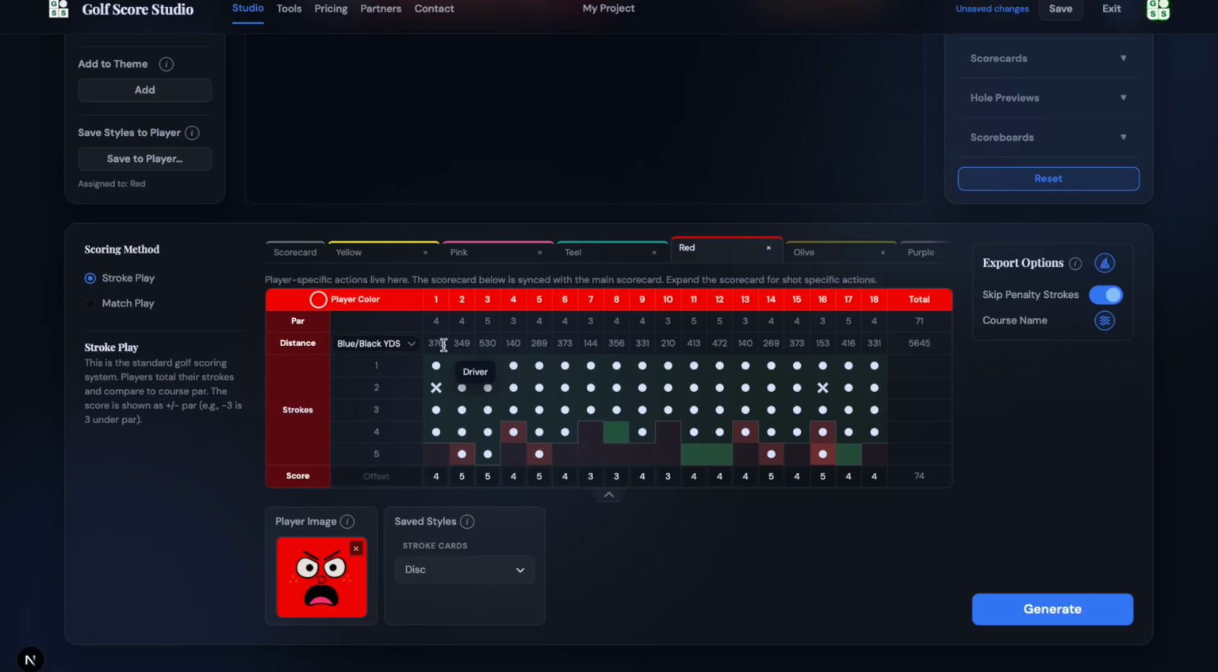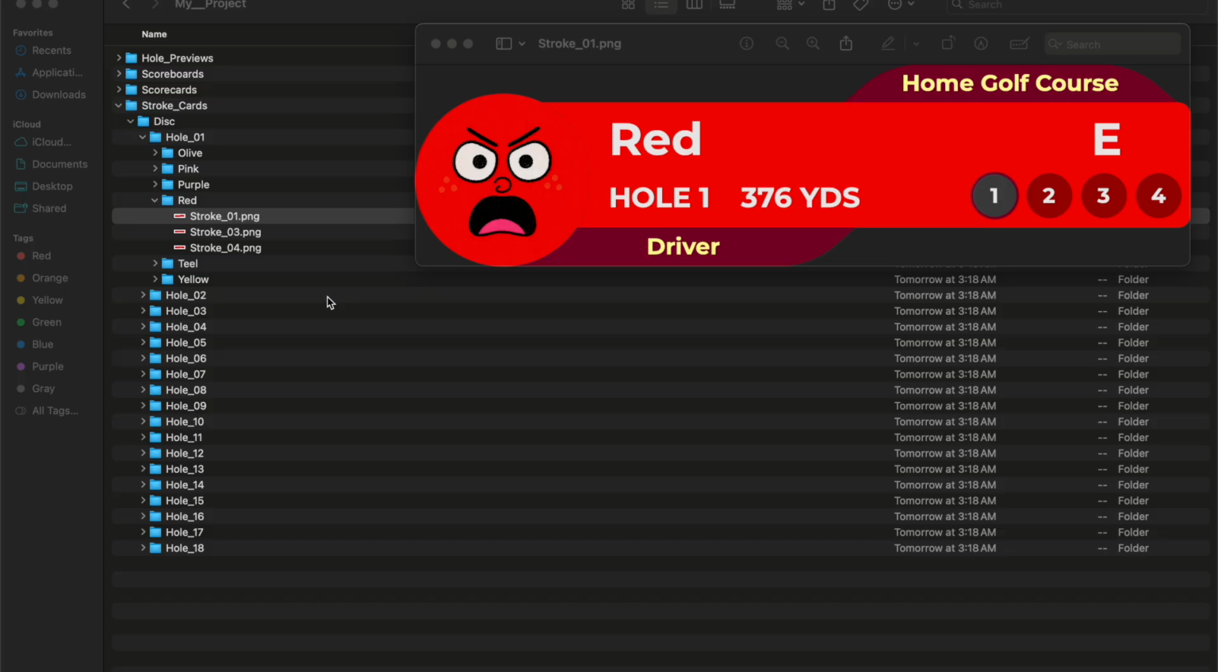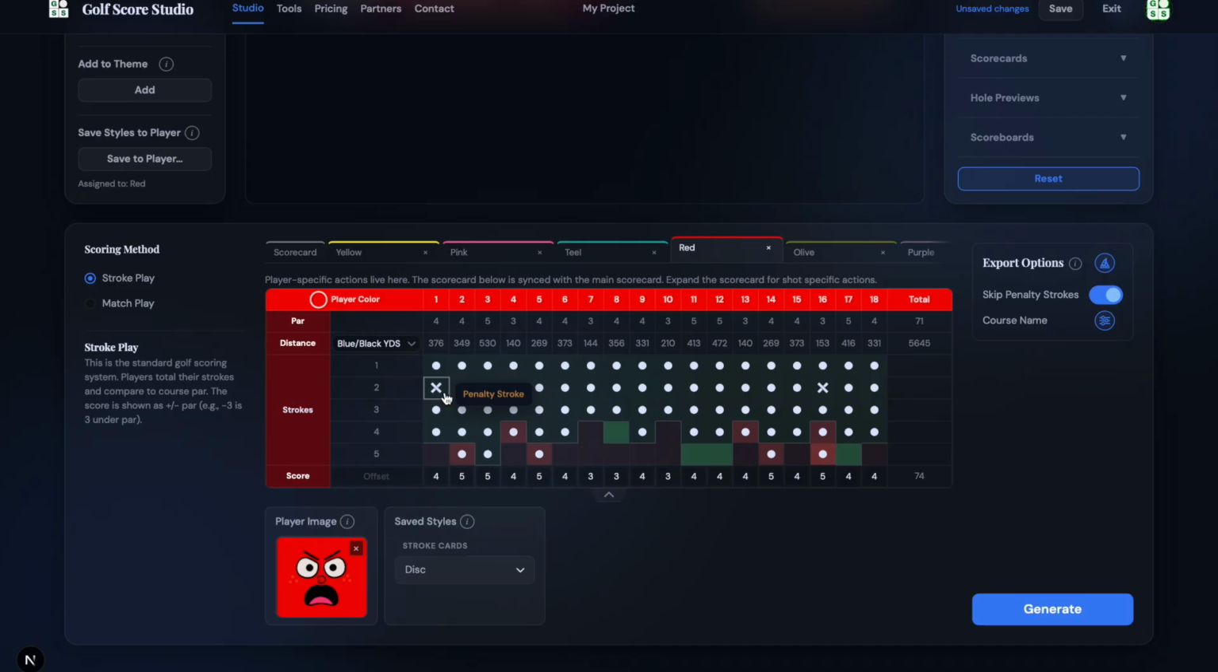So now we can check in the export for hole 1, stroke 2 should not be there. There should only be 3 strokes for this player on hole 1. So let's export and see. And as you can see, there's a stroke 1, there's no 2, but there is a 3, and there's a 4. And so that is how you skip penalty strokes when you are exporting.